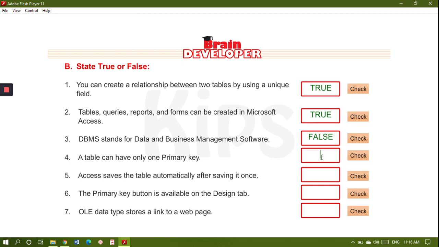Can have or you cannot have also. But if you want, you can have maximum one. You cannot have more than one primary key. So there can be a table without the primary key also. But the maximum limit is 1. So it should be true.